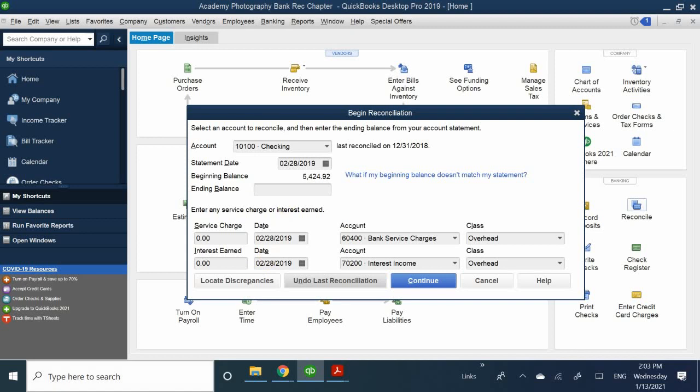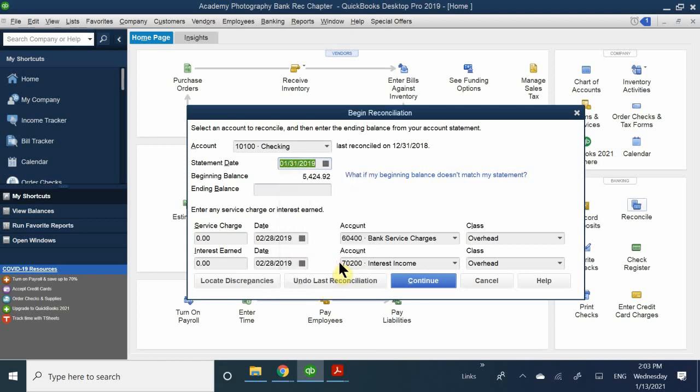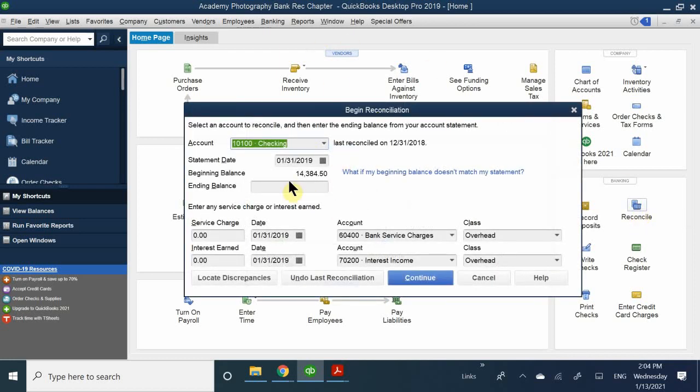Now, they do recommend that if you are starting from square one, we need to change the date to January 31st. Okay, so now it's saying that my beginning balance should be this much. Let me clear out this thing right here and reconcile again. Okay, there you go. Now it's refreshed, and on January 31st, my beginning balance should have been $14,383, which is exactly what we started with.